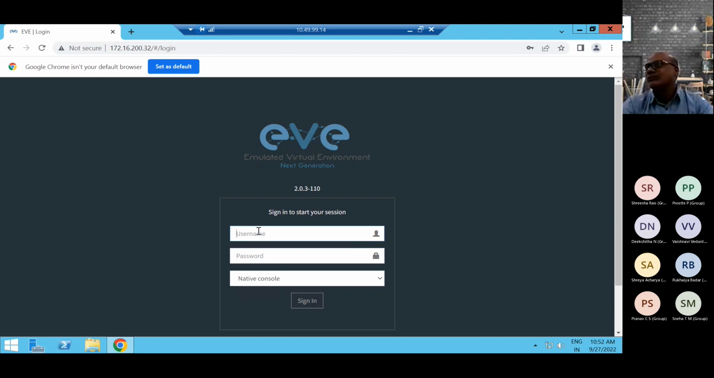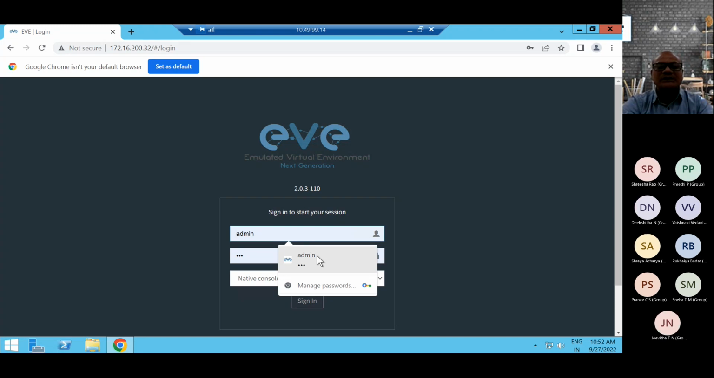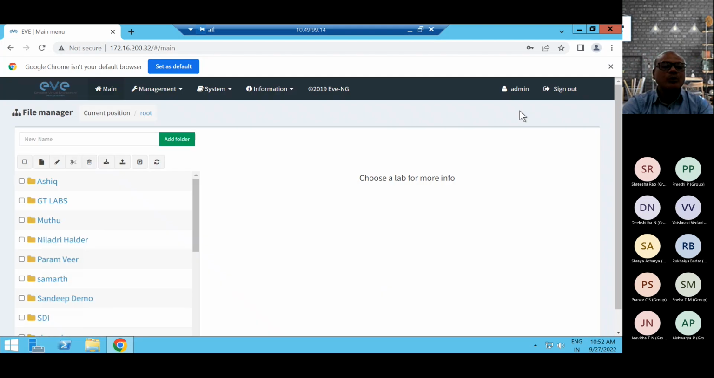Username is admin, password is eve. You can check here, the login credentials are the same. I don't know which password he shared yesterday; Yogesh sent some password. Admin, and eve. And don't change this password. Don't do anything. Once you log in, you can open your EVE.